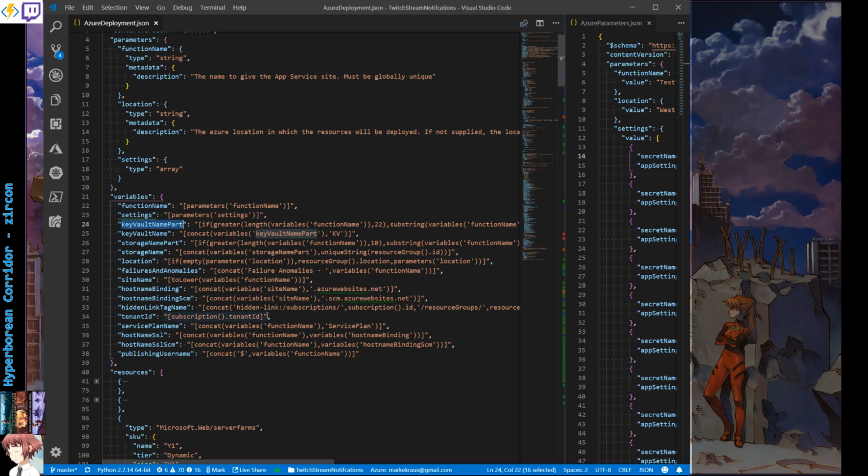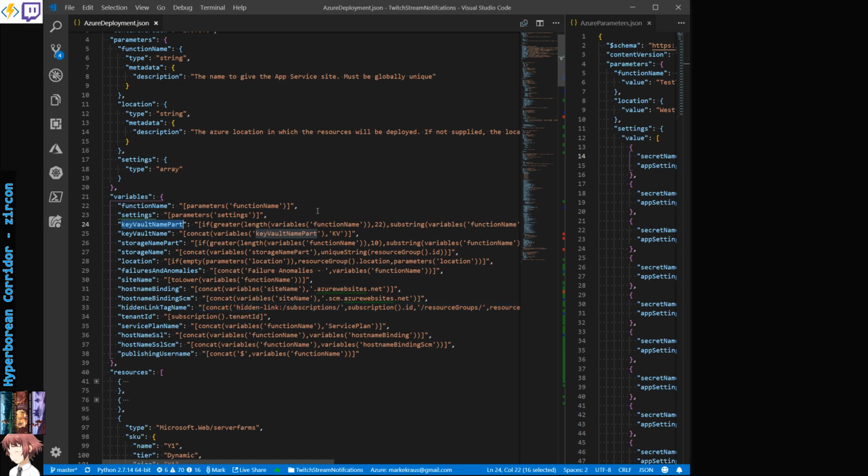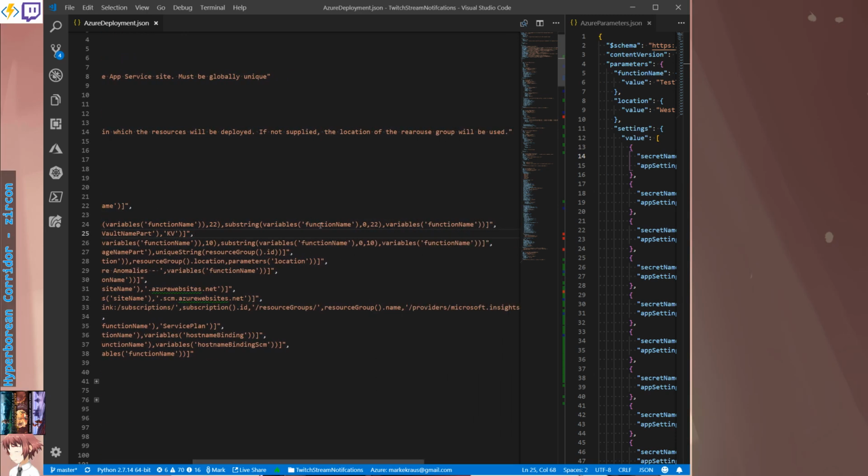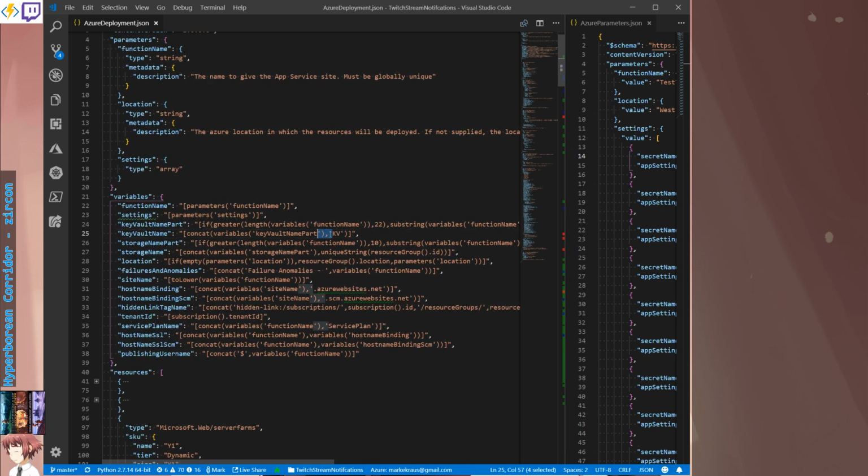Another thing that I discovered when I was testing this out a little bit is that the key vault name has a 24 character limit. So if I'm going to generate a key vault name with KV at the end, I need to check to see if it's greater than 22 characters. And if it is, return the first 22 characters as a part and then concatenate that with KV.